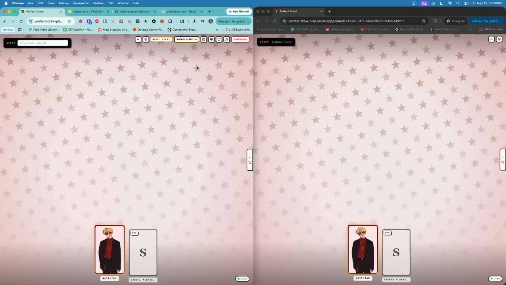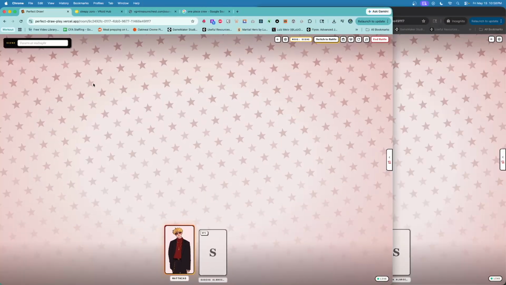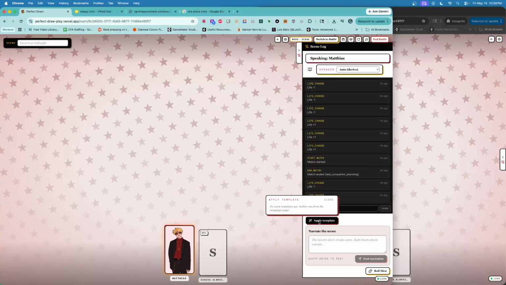switching to scene. So here we have a scene mode. In the scene mode, you have a backdrop that you can set if you go here and click apply template. Back in the scene section, you are able to then create a nice looking background or visual novel scene for your players to talk in.